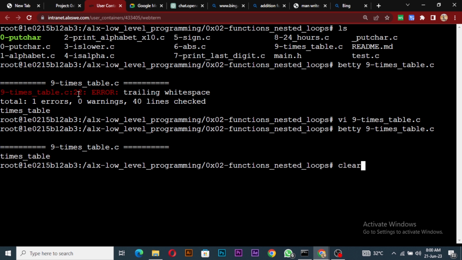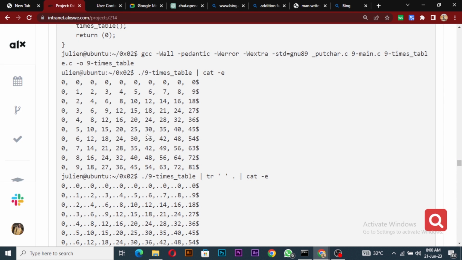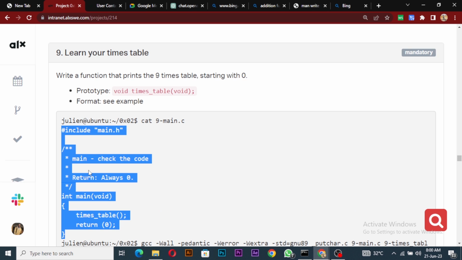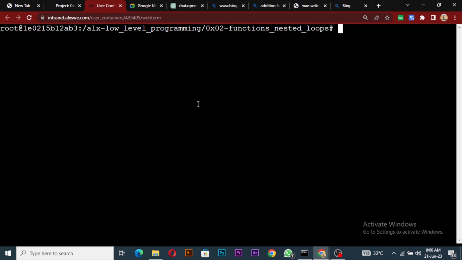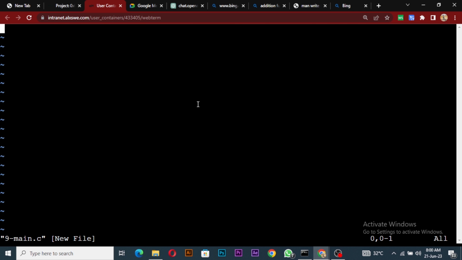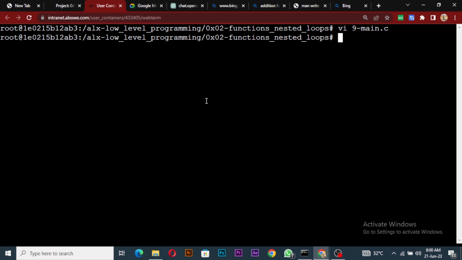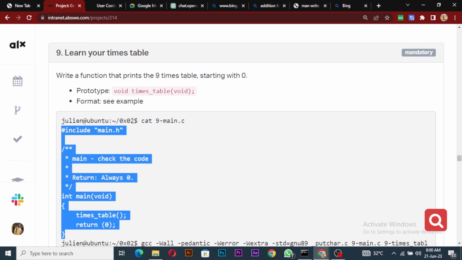So let's clear it. So in order to test our work, we'll do like this and create a main.c file. So this is 9 main.c. So we'll create that file and copy this. vi9 dash main.c. Paste it, and then we'll do like this, and then we'll compile to see if we do not make any error.